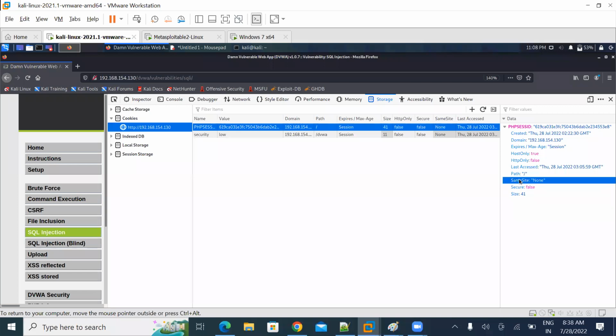One more flag, SameSite, is there. Remember the ideal value for SameSite is strict, which means cookies will not be shared to external domains if this is set to strict. So the ideal values are strict and lax, but you can make it strict. These are the three flags which I want everyone to remember. Okay.